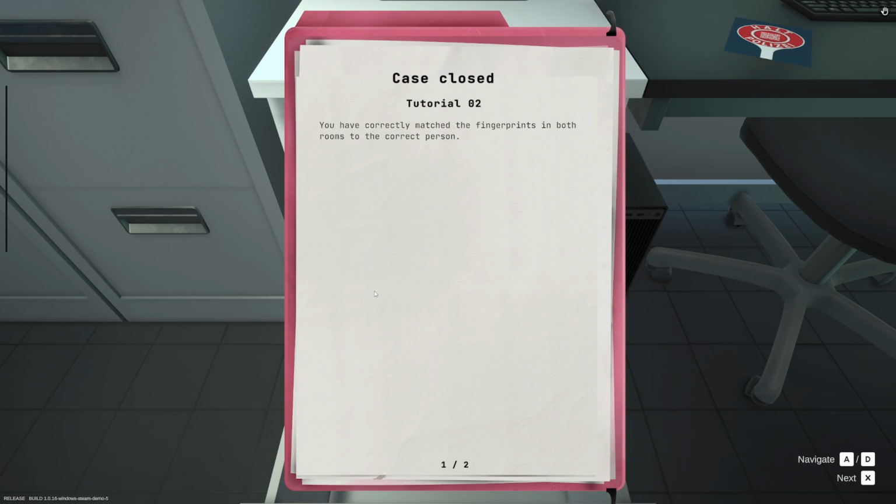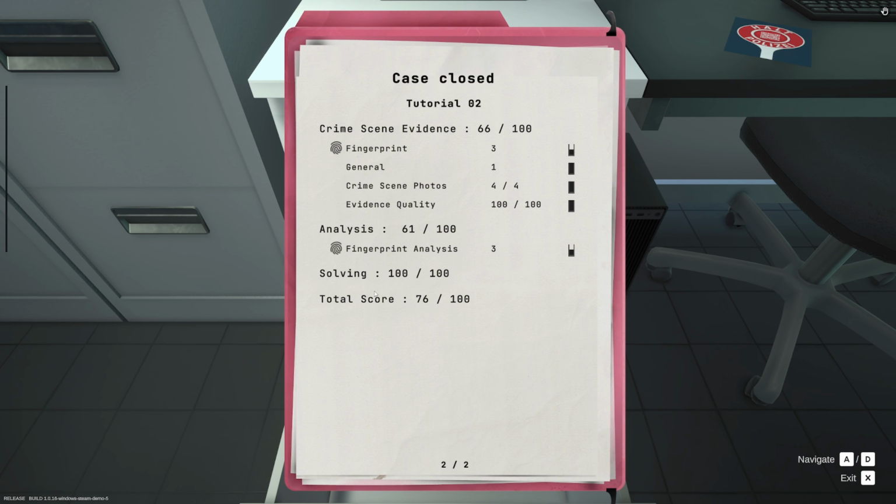You have correctly matched the fingerprints in both rooms to the correct person. 66 out of 100. 3 prints, 1 general, crime scene photos 4 out of 4, evidence quality 100 out of 100, fingerprint analysis 61 out of 100. Because there was another print. So these I all got right, but there was another print, and that's why I got 76 out of 100, because in the bathroom somewhere there was a print.